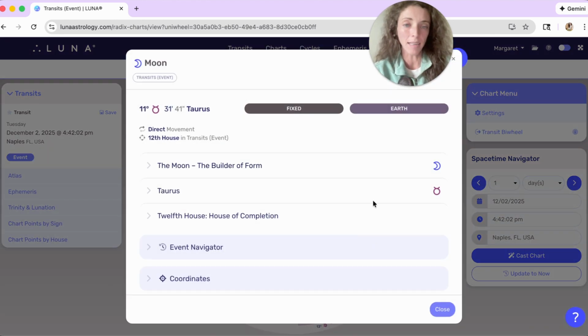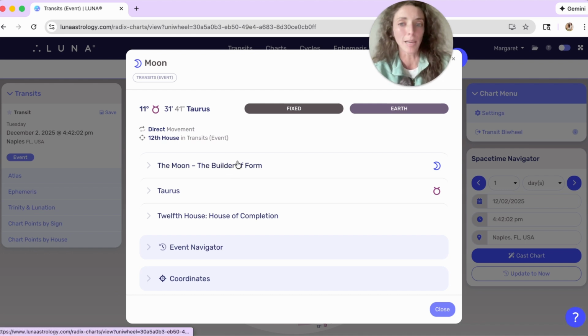After clicking on that glyph twice, whether it's a planet or a point, you get a data card. Right at the very top, it tells you what the planet or point is. Here we have the moon. It tells you that this is a transits chart, which makes it really easy if you're using biwheels. It'll tell you the degrees, the sign, the mode or quality, the element, whether it's in direct or retrograde motion, and the house that it's in. As we continue down the data card, more information becomes available.